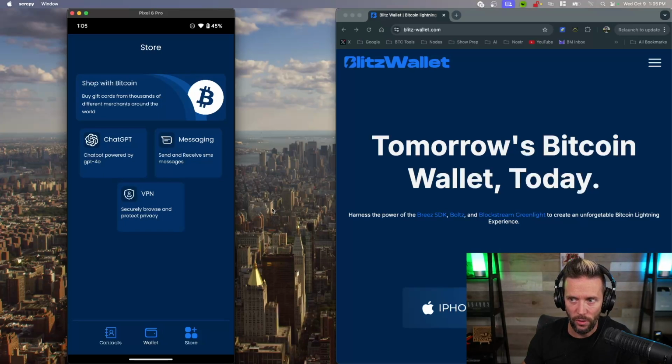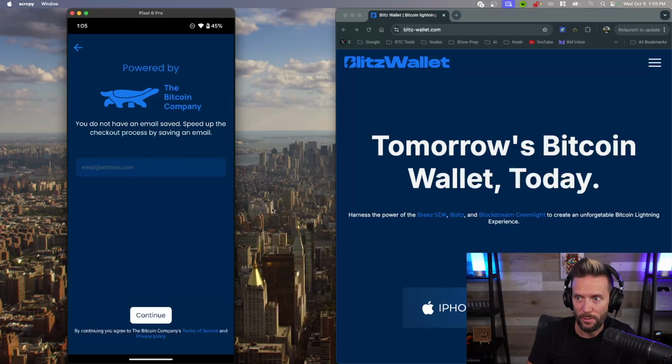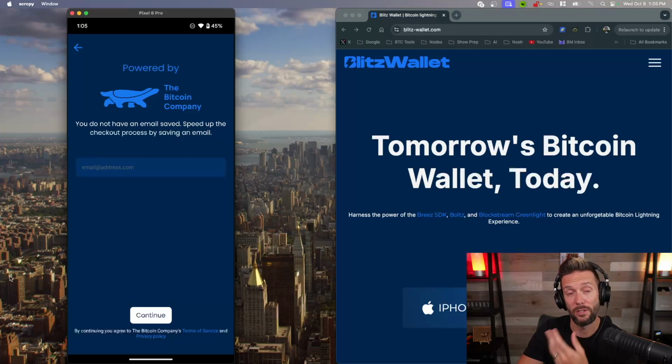You can shop with Bitcoin. You can use ChatGPT. You can do messaging. You can do VPN. When we choose shop with Bitcoin, this is powered by the Bitcoin company, and you need to have an email address associated with this. Once you do, the Bitcoin company is a website where you can purchase gift cards based on your jurisdiction for a ton of different stuff. Things like Amazon or groceries or other online stores or Apple Store or Walmart, whatever it may be, you can get a ton of different gift cards.